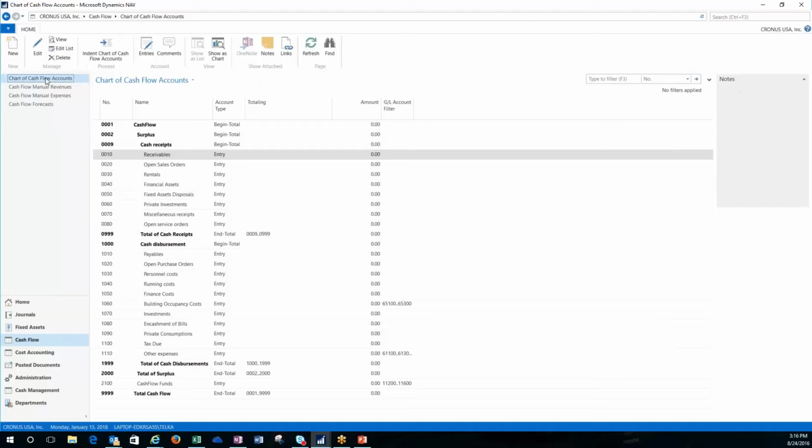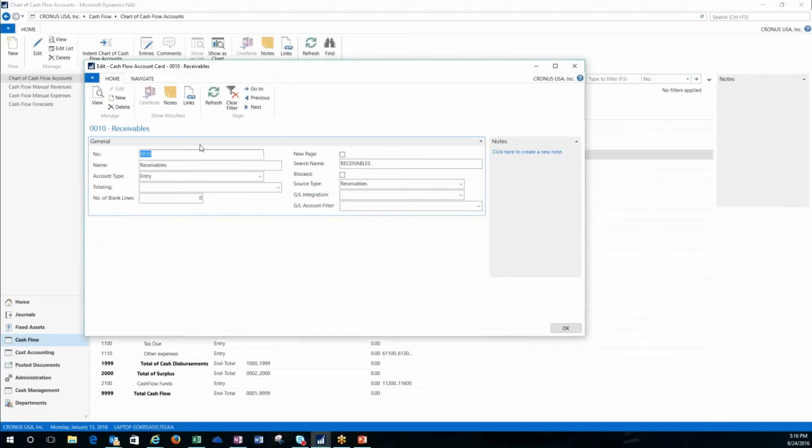We start off with setup, and within the cash flow module, we set up a chart of cash flow accounts. This is going to be very similar to your chart of accounts for finance. It's going to have the very same kind of look and feel. If I open a cash flow account card, you're going to see that I have a number, I have a name, I have an account type, which follows the chart of accounts. It's an entry, a heading, total, beginning total, ending total.